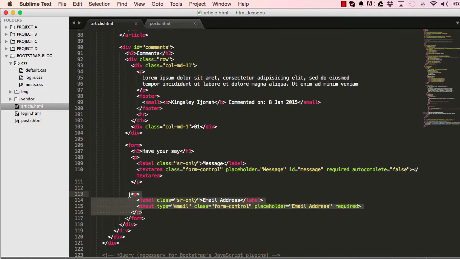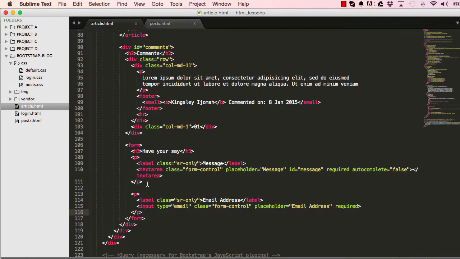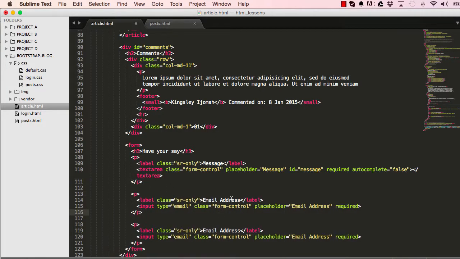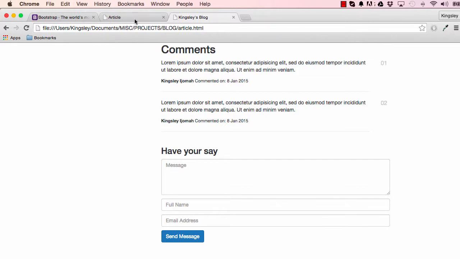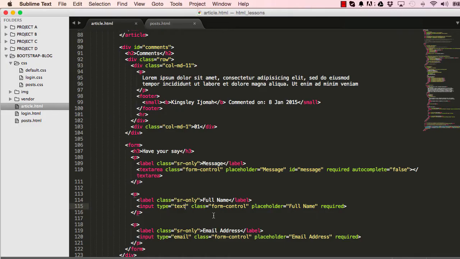I'm going to copy what we have here. It's very similar for the next one. We have message, full name, and email, so I put the full name in the middle. We could change this so it reads full name. This also needs to change to full name, and this would be type text, and everything else is fine. So let's see what we have. We have message, full name, and email address.